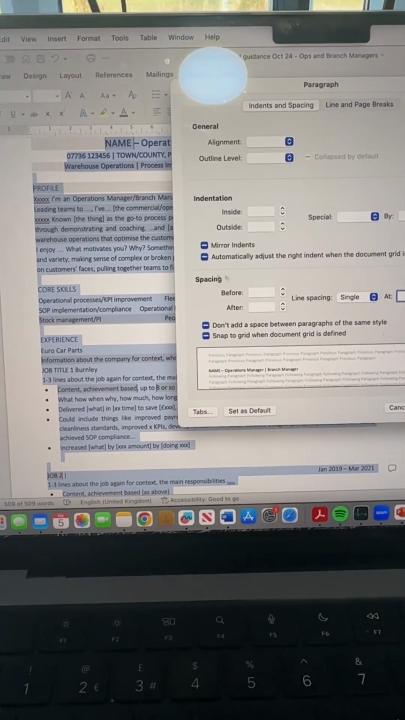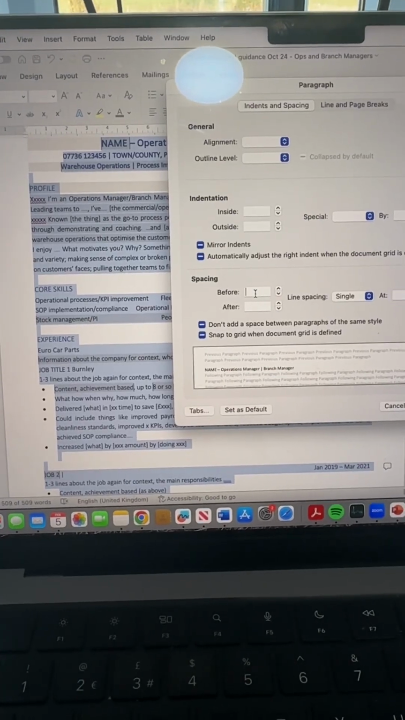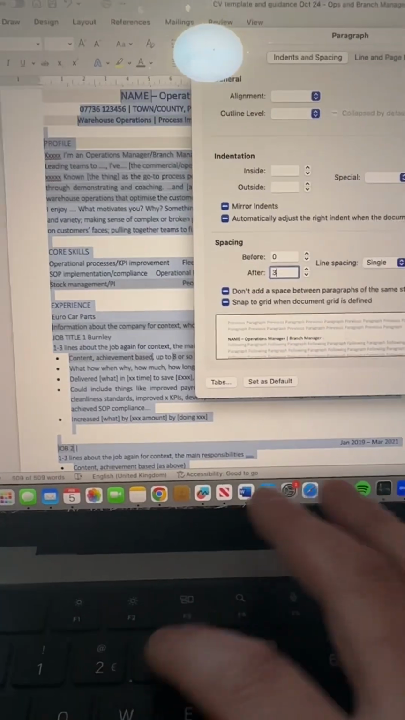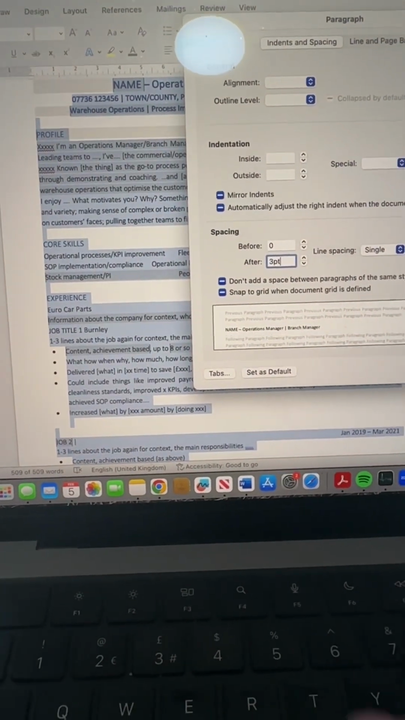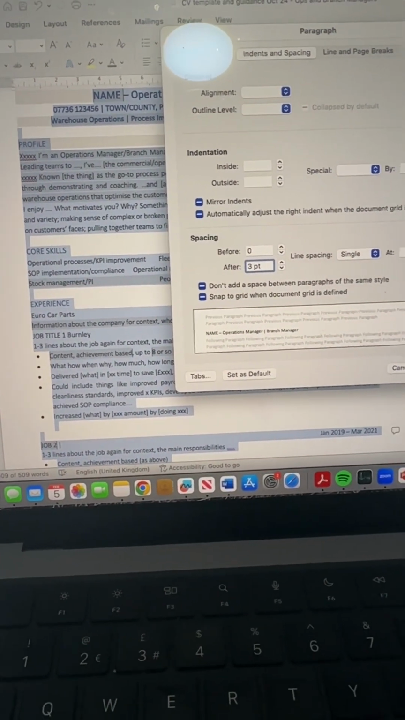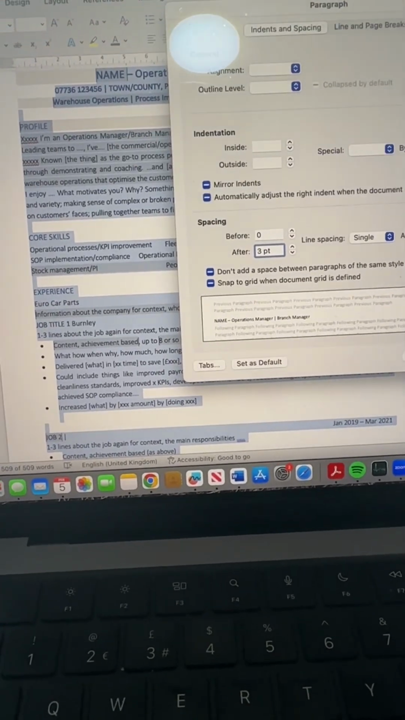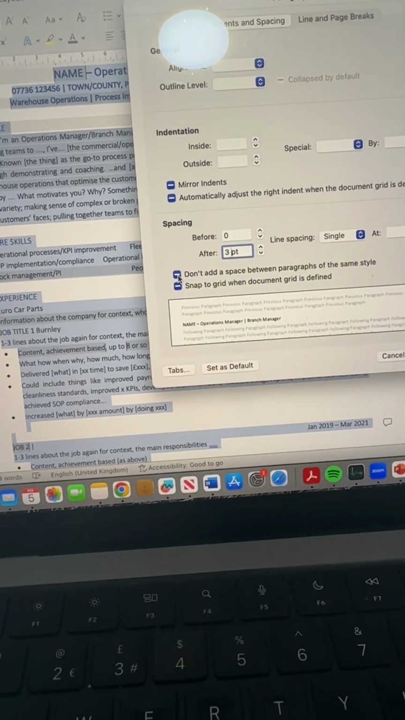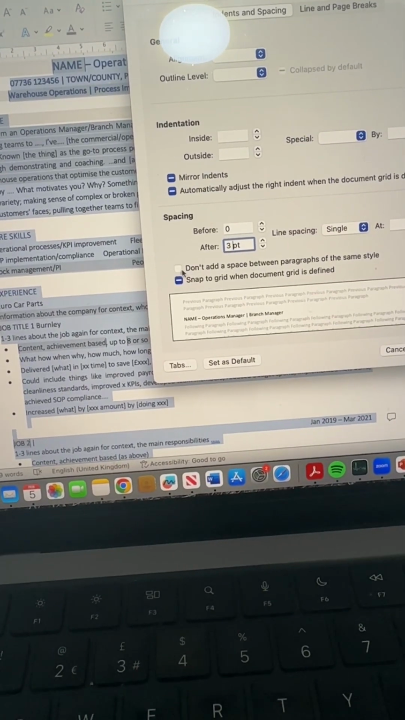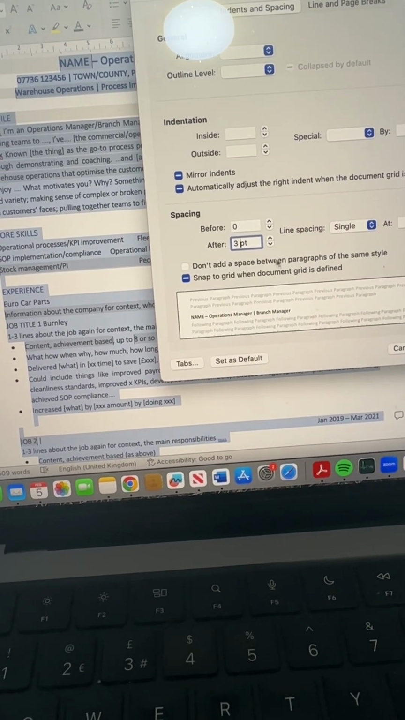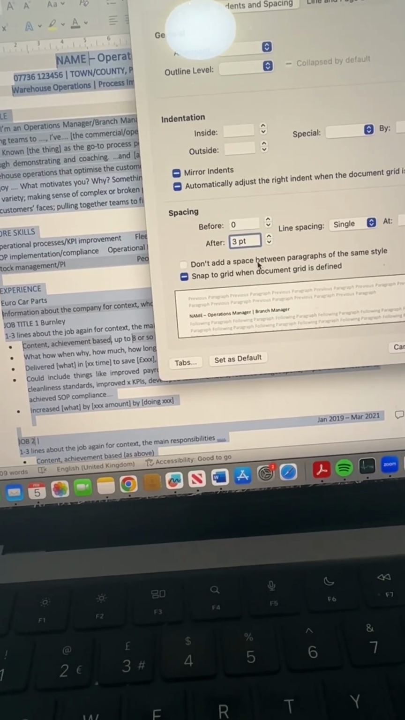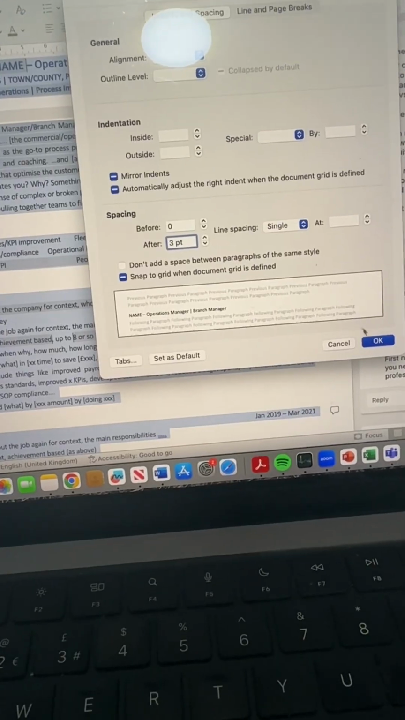And down here where it says spacing, you leave before as 0 and make after 3 point. And importantly, untick this so there's nothing in there: don't add space between paragraphs of the same style. It's a double negative. I don't really understand it, but I know that if you untick it, it all works. Hit OK.